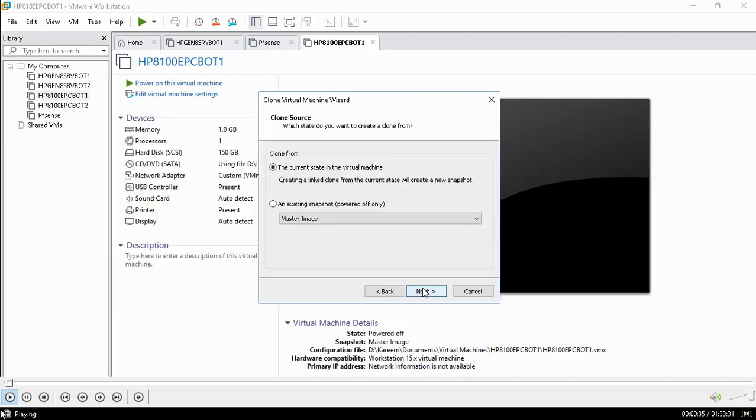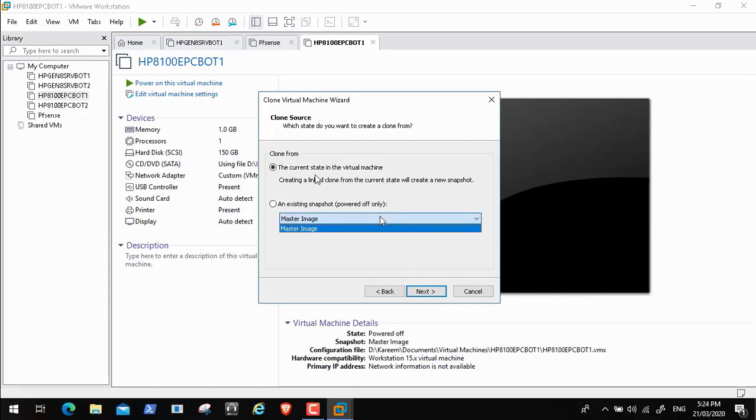Here it will ask me from which snapshot I want to make the clone. I will choose my master image. This is a snapshot I took from my first created virtual machine workstation. Okay, before joining the domain I had already created a machine and put Windows 10 on it, and put Office and a lot of things I need in my production environment, and then I took a snapshot before joining this workstation to the domain. So I will make a new virtual machine from this snapshot.